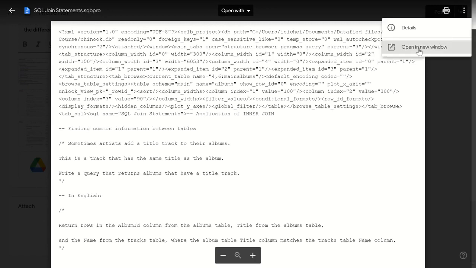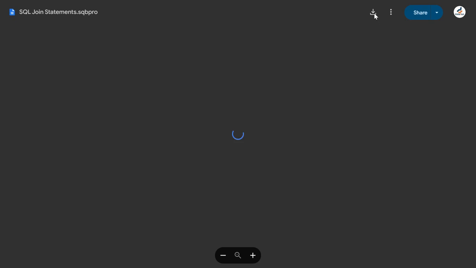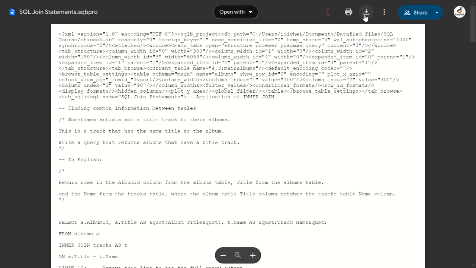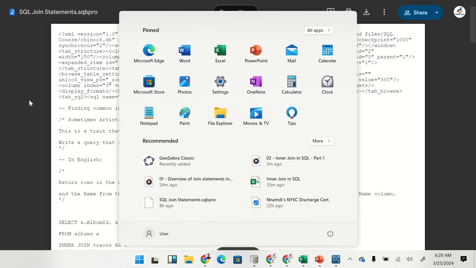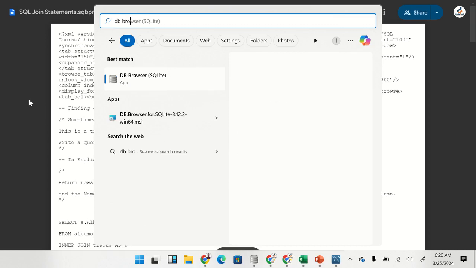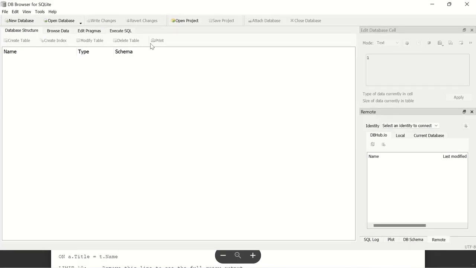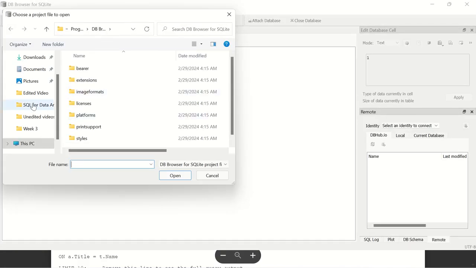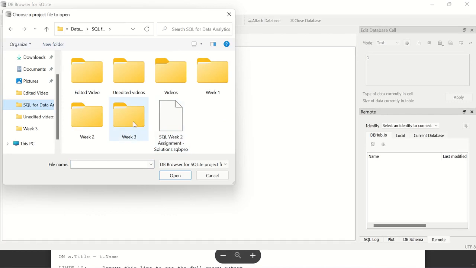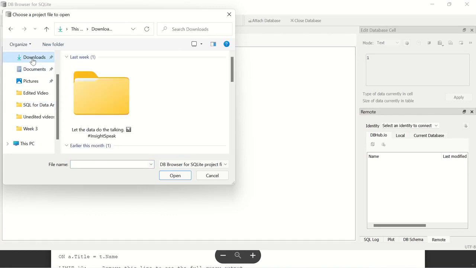Click here and open a new window, and then hit this download button to get it downloaded to your computer. Once you download it, go ahead and get it opened in your SQLite DB browser. I've already downloaded this file. Let me go ahead and open DB browser, and from DB browser I'll open up the projects.